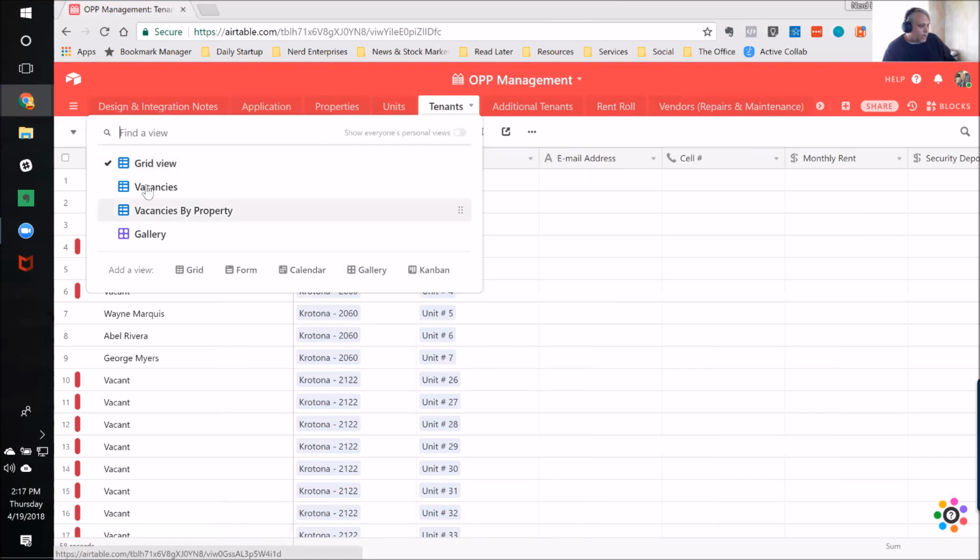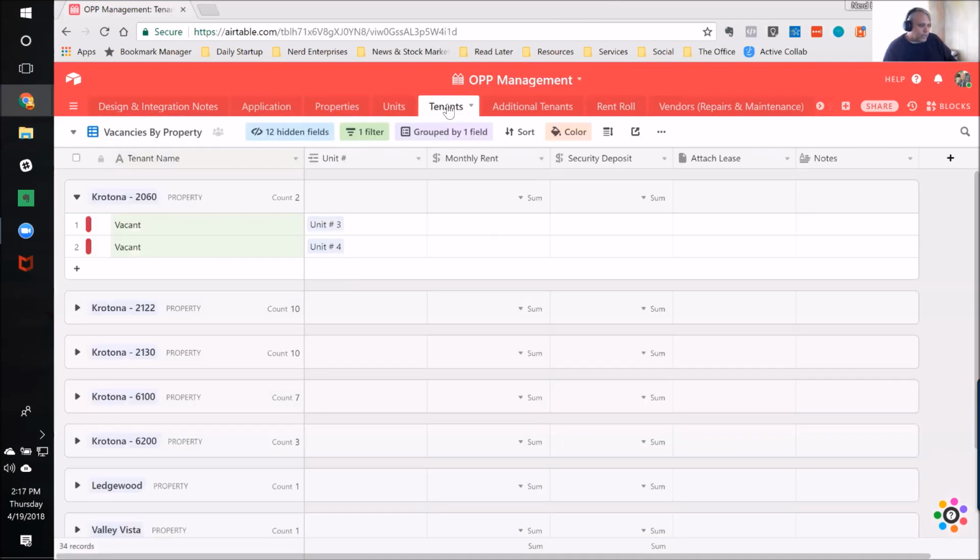Like here, I can show vacancies or vacancies by property. And this is just another copy of the view like you saw earlier, but where it's grouped by property and it's filtered for things that are vacant, right, that don't have a tenant in them.